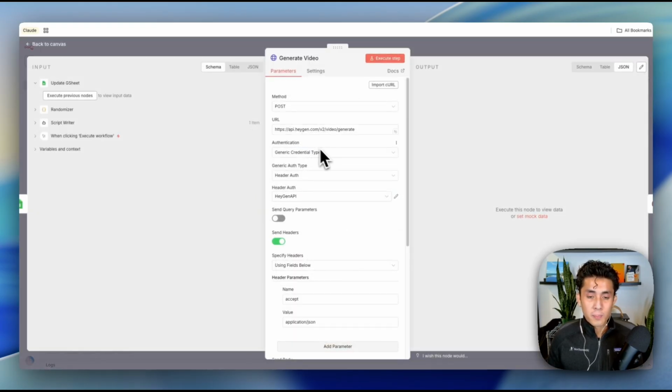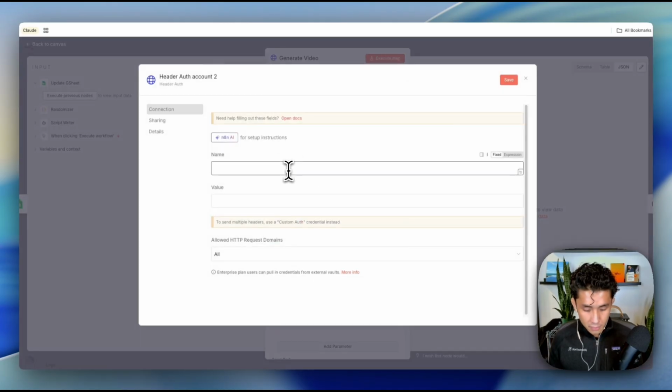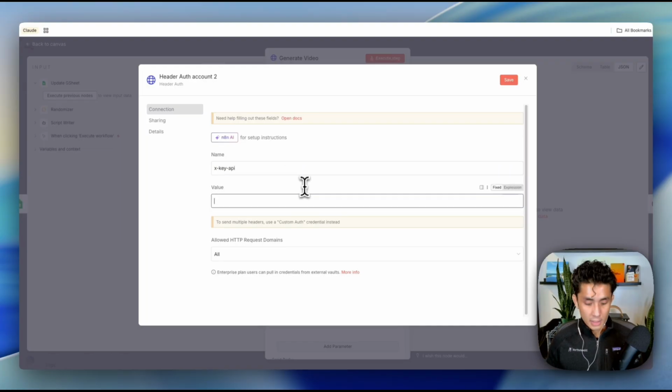So the first one is here, we need to set up our credentials to actually connect to your HeyGen API. To do that, hit this drop-down menu, hit create new credential. And for this, this is very important. You need to fill this in as x-key-API, and then paste the API key that you just got.